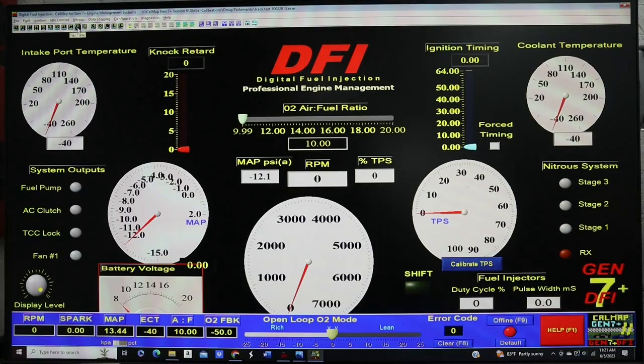F11 is for your TAL table. We'll do another video on that. And F12 is for acceleration threshold. And of course, F10 is to save when you're in an actual table.